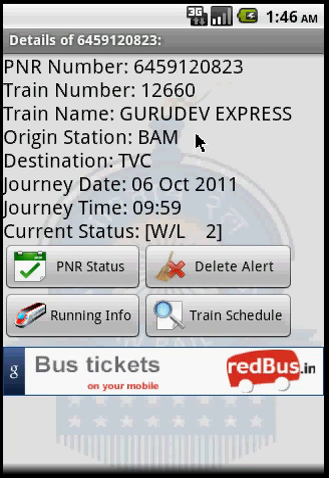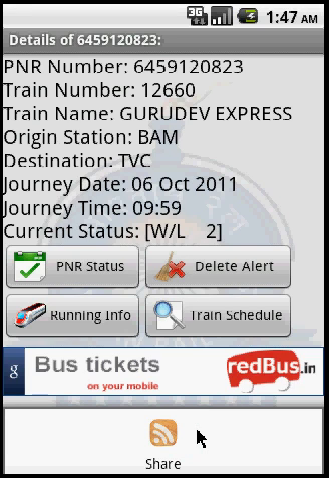At any time, if you want to do the PNR check, you can directly come and hit the button. You don't have to enter the PNR number again and again. Not only this, when you press the menu option, you will get a share button. With this share button, you can share the details of this PNR with anyone. You can share them via an email, via an SMS or via any other sharing application that is already available on your mobile phone.